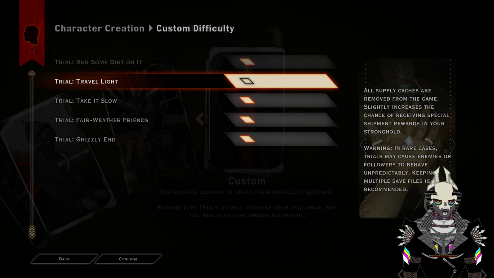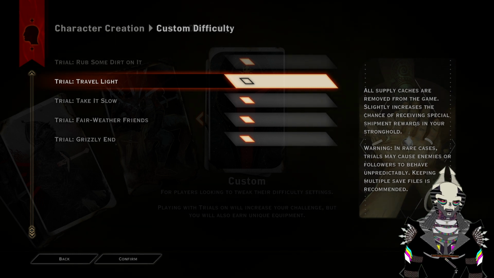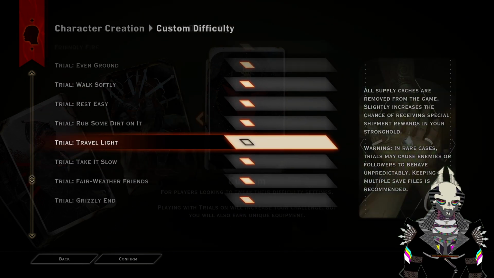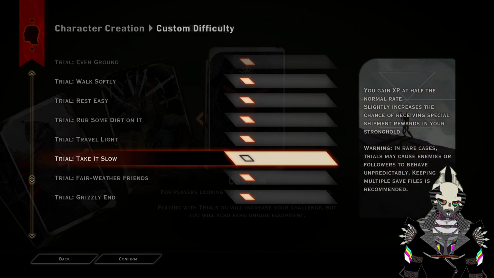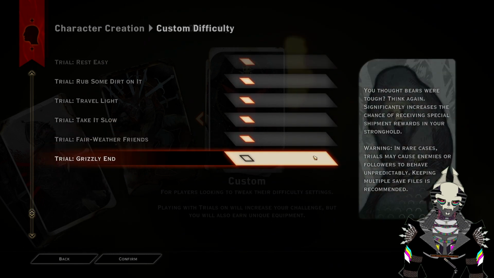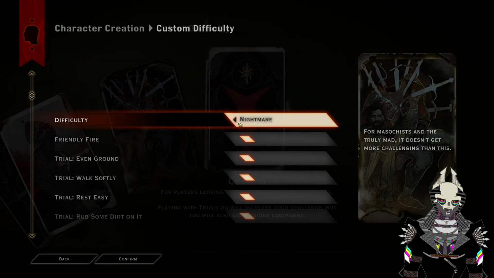All supply caches are removed from the game. Slightly increases the chance of receiving special... Travel light along with rub some dirt on it. That sounds like pain. Especially if you put it up... Can you do all of these on Nightmare? These are all still options on Nightmare. It doesn't look like they added or subtracted any others.